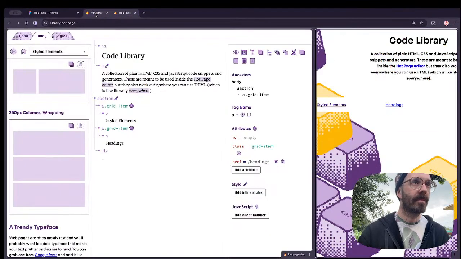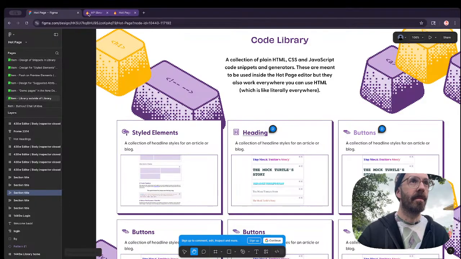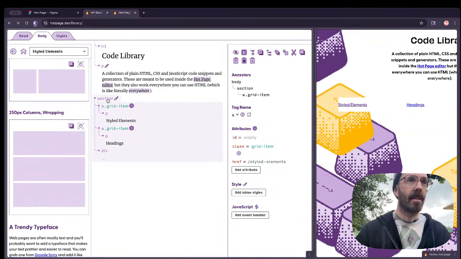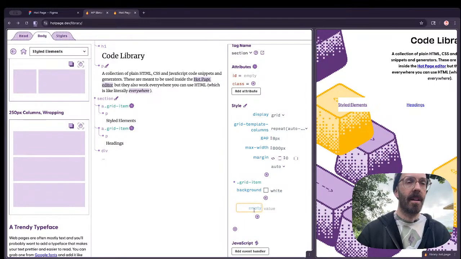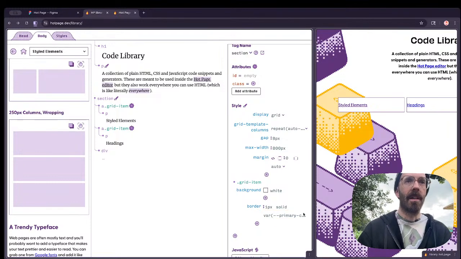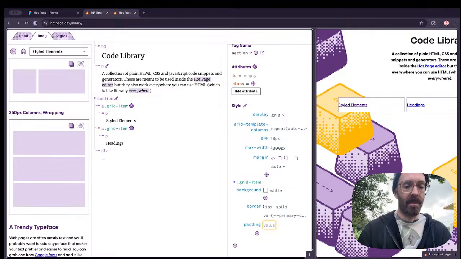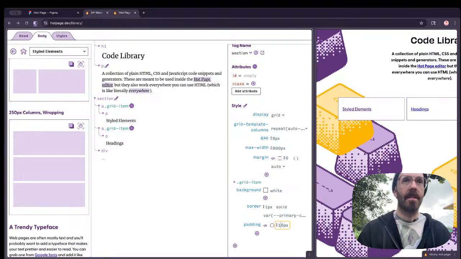So, grid item. Looks like these also have a border around them and some padding. So, grid item has border, 1 pixel, solid. I know these are our brand colors, so I can go primary color 900. Now we got a border on this thing. Padding. I'm going to say that's probably 16 pixels, not 116, 16.